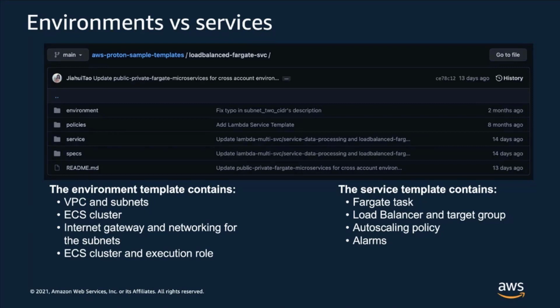On the other side, we have the service template. This is what developers are actually provisioning. So at the time of creation, these are the things that are going to happen. You're going to get a Fargate task. They're going to get, in this particular case, a load balancer with the target group, the auto-scaling policy, the alarms.